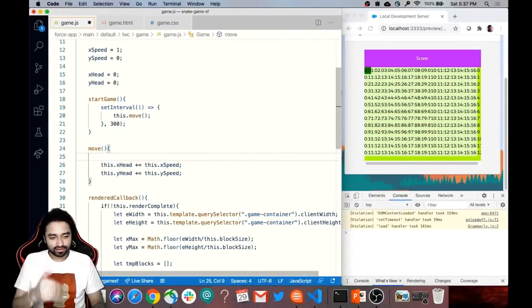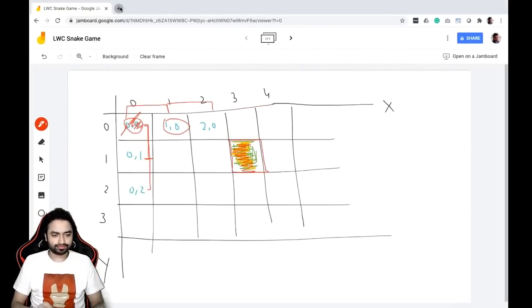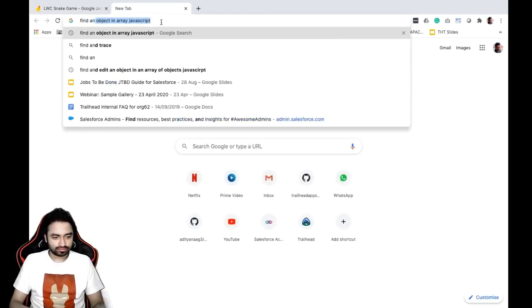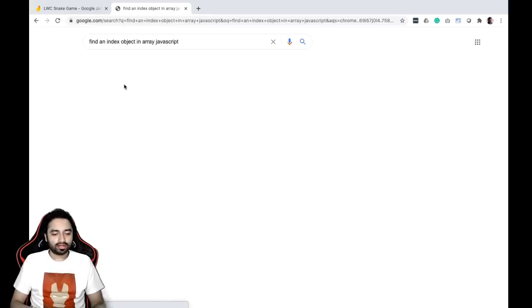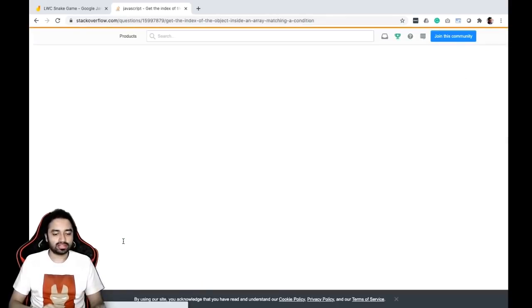So the moment it comes into the move function, we need to identify the position in which this particular object is present. So for that, find an object, and we'll find the index of an object inside JavaScript. Now I'll show you why we are doing this. We have to match a particular condition.